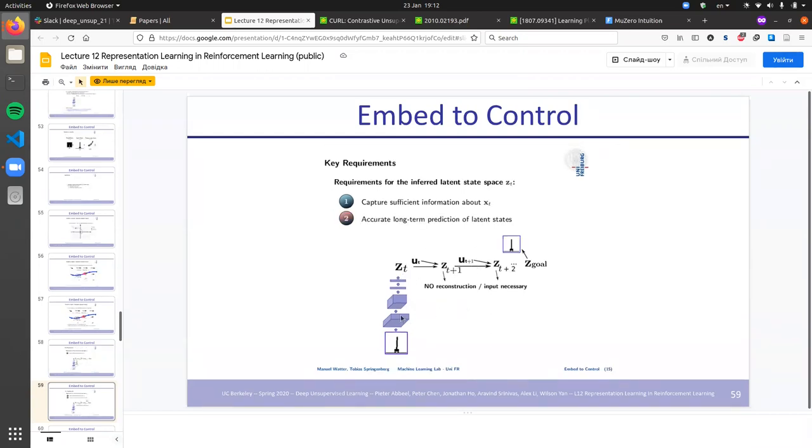Also, we need to have accurate long-term prediction. So we want this model to consistently predict the correct hidden states, or latent states, for long sequences of actions. That can be done by considering longer rollouts, where we simulate the dynamics for a number of steps just in this hidden space.